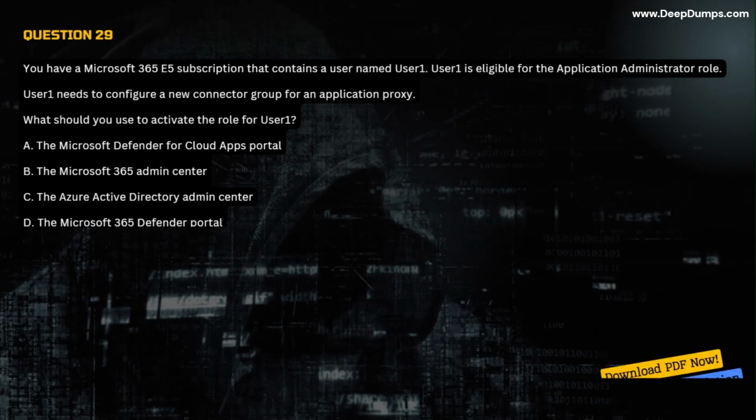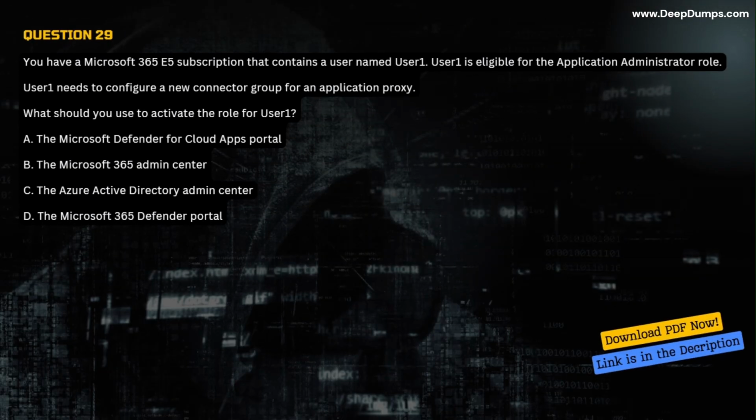Question 29. You have a Microsoft 365 E5 subscription that contains a user named User1. User1 is eligible for the Application Administrator role. User1 needs to configure a new connector group for an application proxy. What should you use to activate the role for User1? A. The Microsoft Defender for Cloud Apps portal. B. The Microsoft 365 admin center. C. The Azure Active Directory admin center. D. The Microsoft 365 Defender portal.